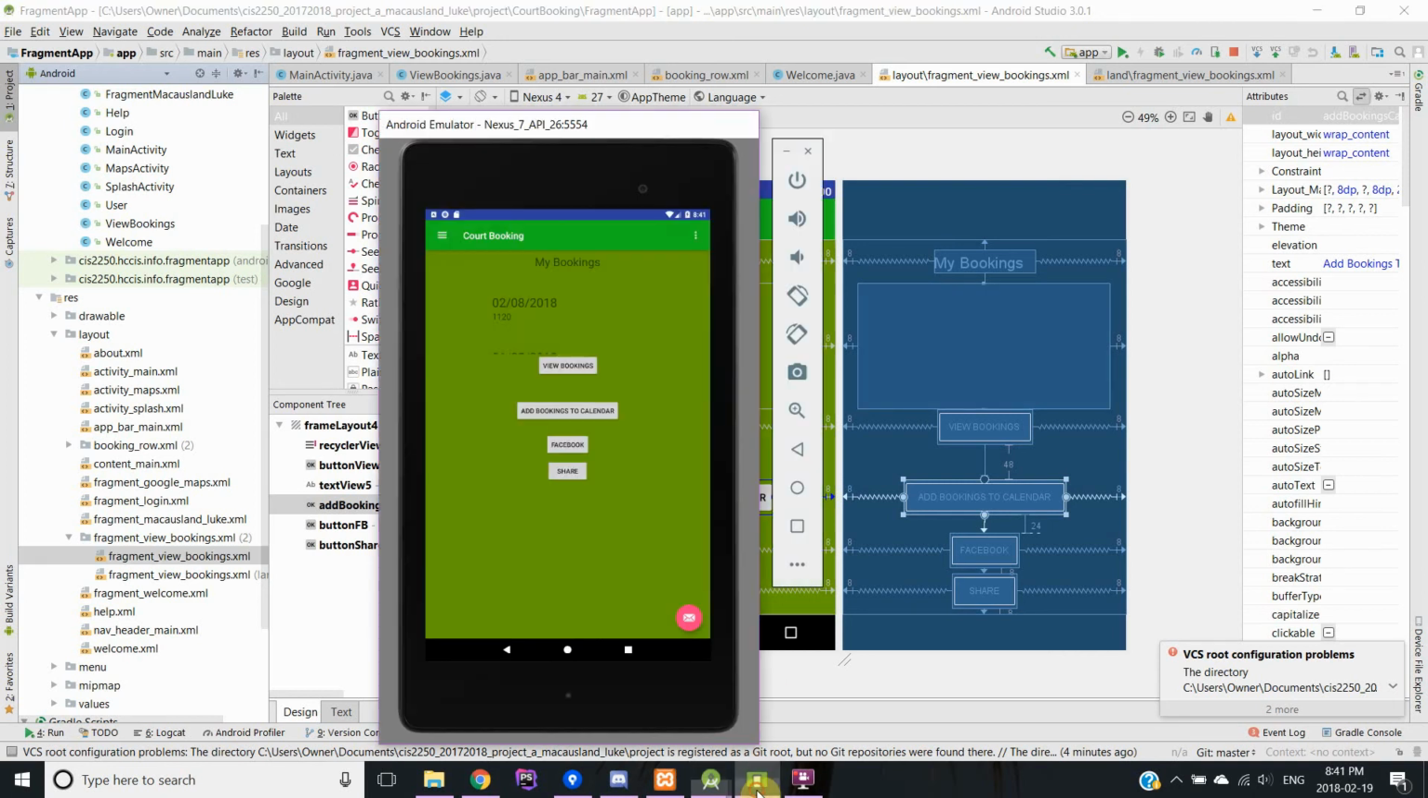So I'll show you that in the application. So there's our recycler view there, and we can view all our bookings. And our date is just a little bit bigger, one size bigger than our time, which was required in the rubric.